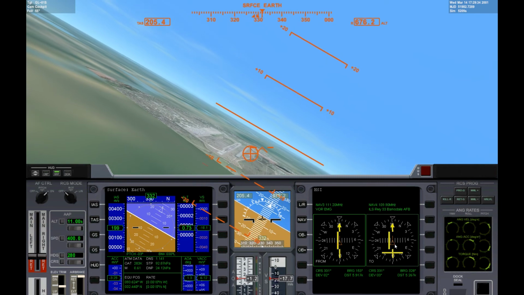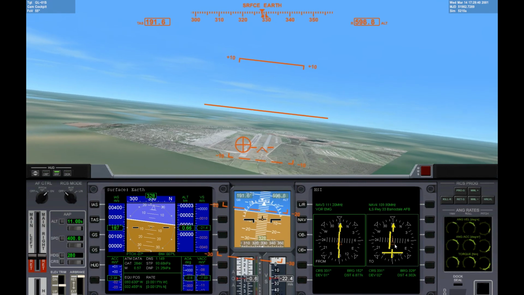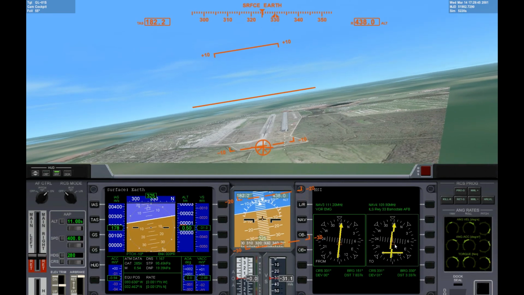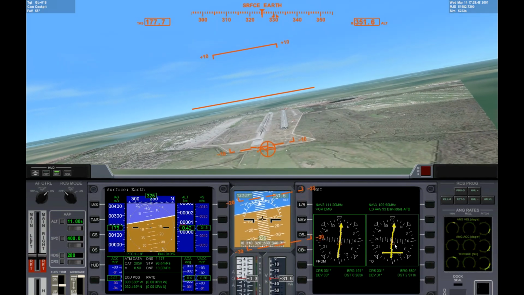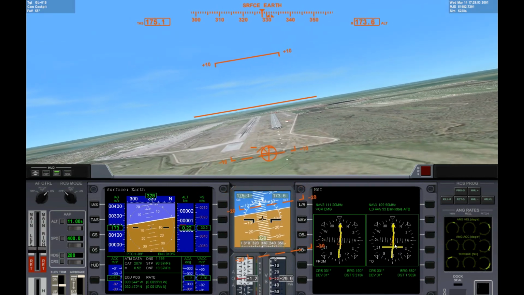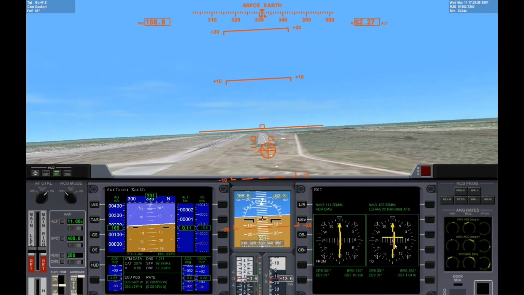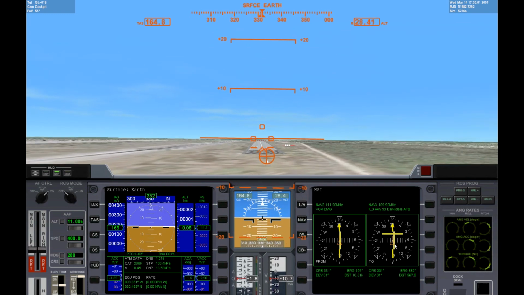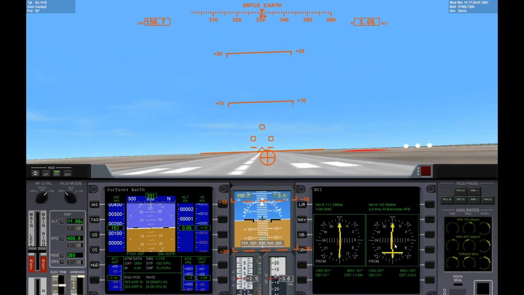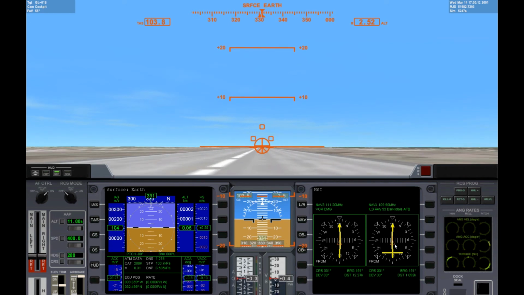All right, I've got a bad approach set up, so I need to correct this right now. 500. 400. Okay. Below 180, I'm now going to place the gear down. 200. Looking to get the runway straight now. Radiator deployed. 100. Just ignore that voice. And now I focus my attention on the end of the runway. 50. Oops. Cut my engines off real quick.